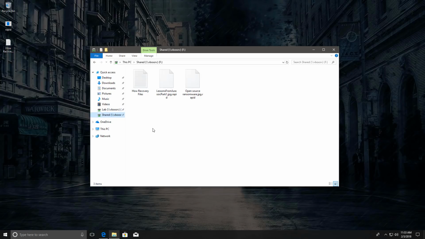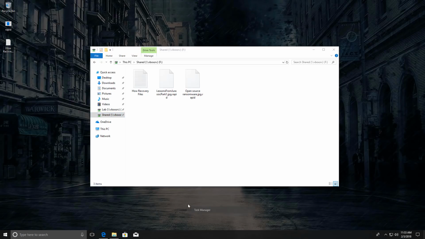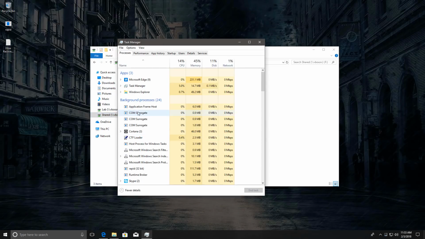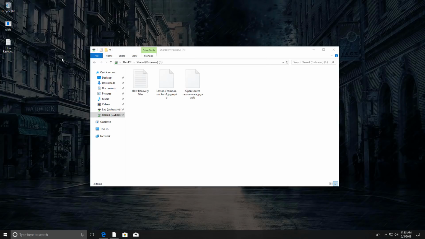Now, the interesting thing about this particular threat is that it continues to sit in memory even after doing its job. As you can see, it just stays there, rapid, takes up a decent amount of memory, and every time you actually create a new file or copy anything over, it's going to encrypt that as well.